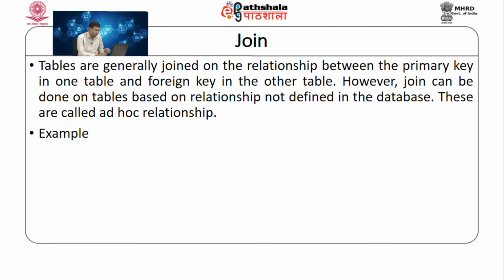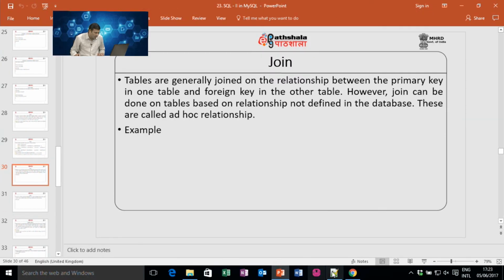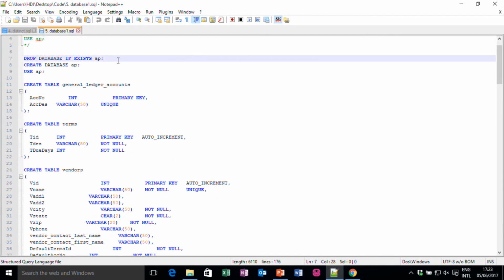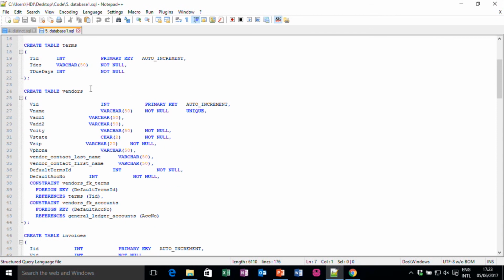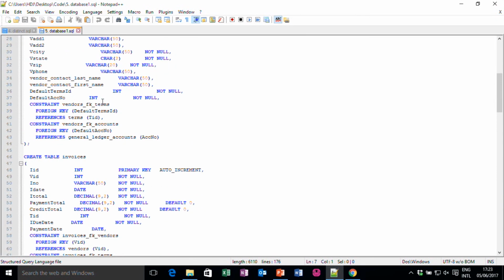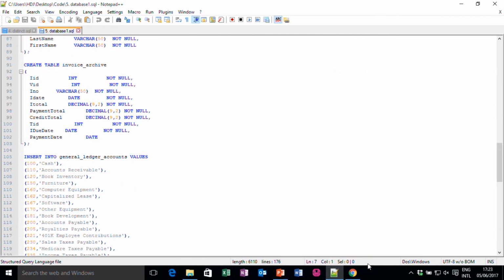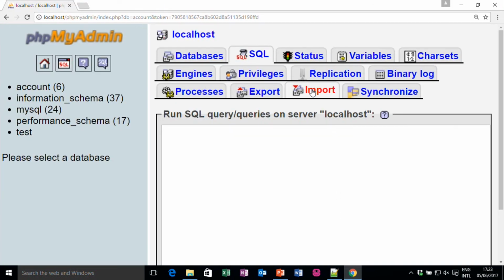Let us write one example for join. To do that, let me open my code where I created one database. I will just show you how I use it. I have created one database here, the database name is AP. Into that I created various tables with primary keys and foreign keys, and then I inserted values into it. Either I can copy and paste it or I can use the MySQL import facility. I just click on the import button.